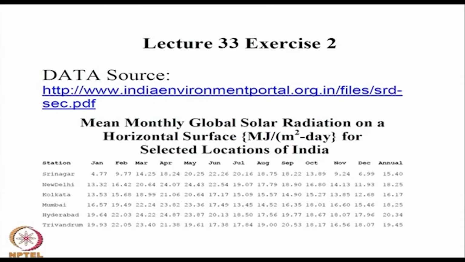We shall continue with the example that we have been discussing last time. Meanwhile, I could get useful information which is a data source for Indian locations. That is a HTTP address is given over here. I shall write it down in case you cannot go to this original document.